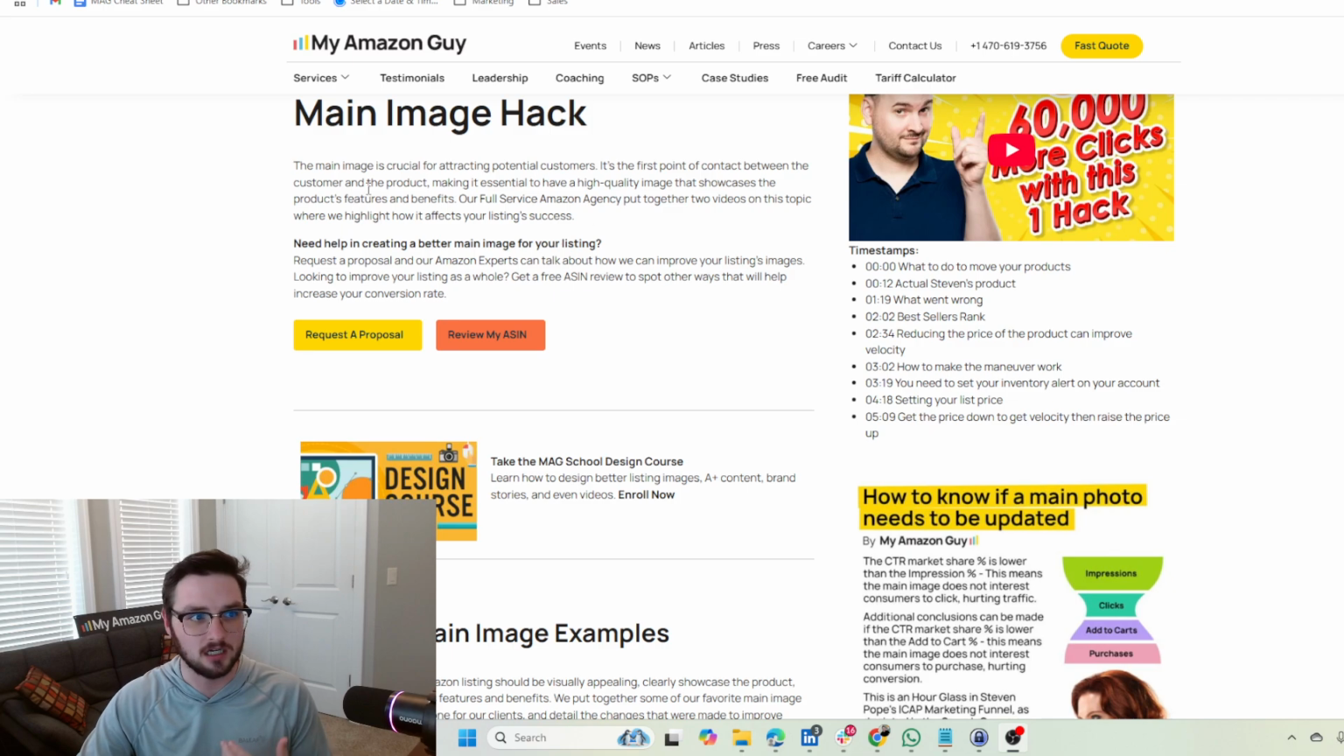Many of you may know what a main image hack is. We have been professing the main image hack here at My Amazon Guy for years, actually. It's one of the main things that we have focused on as a company: how to boost your sales through the main image hack. For those who are uninitiated, you can check our website.